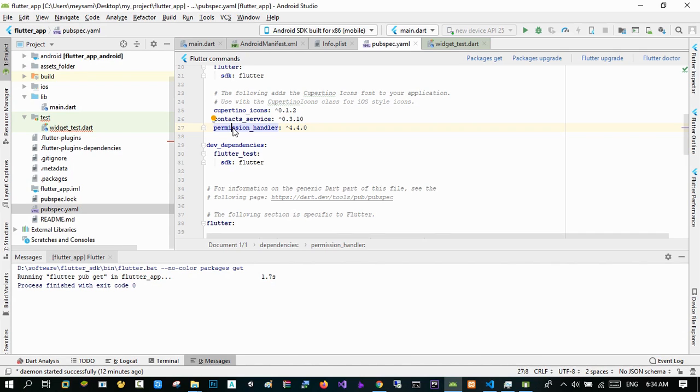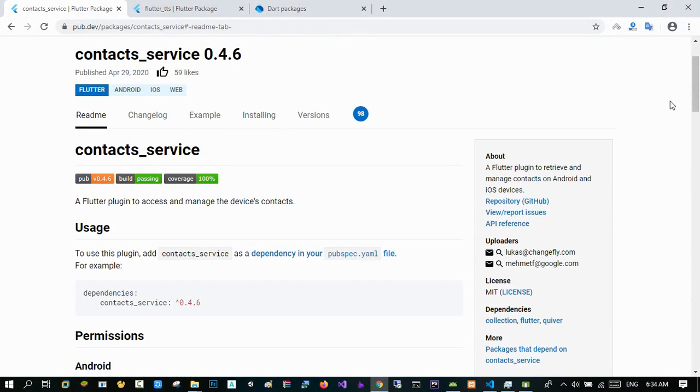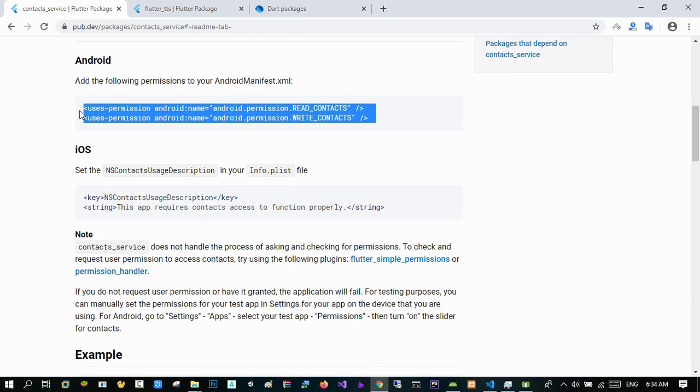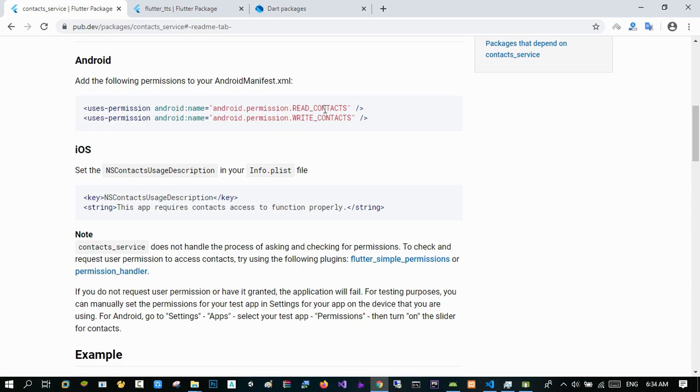So we enter the site. There is a README file here. We see that it asks us to add two permissions inside the manifest for Android. What are the permissions? They are called read contacts and write contacts. If you want to read contacts, you have to add this permission to the Android manifest, and in order to edit or change, you have to add write contacts. It is the same in iOS too. In iOS you have to use NSContactsUsageDescription in the project.